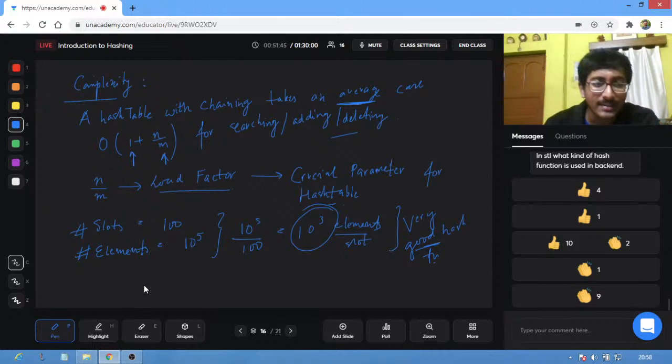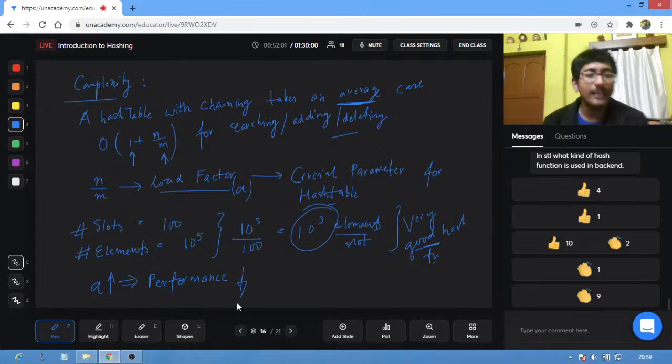Our load factor is also denoted by alpha. As our load factor increases, our performance decreases. So that's the deal with load factors. Even if we have a very good hash function, if you keep on adding elements, your load factor is bound to rise. The number of elements is increasing, so the number of elements per slot is going to increase, so the performance is going to decrease, because it will take a long time to search the entire linked list.